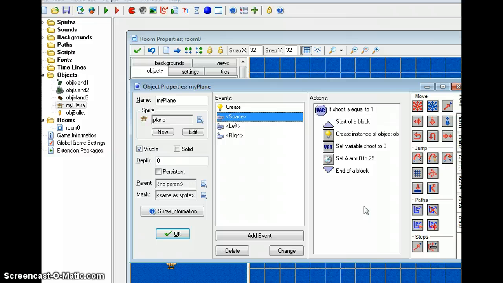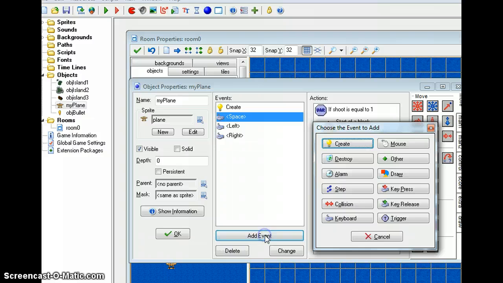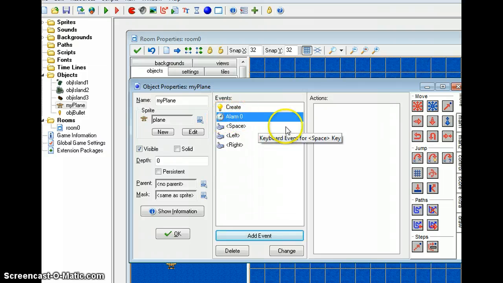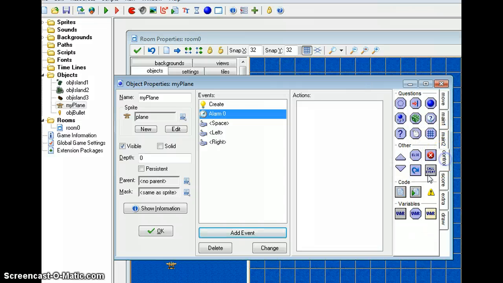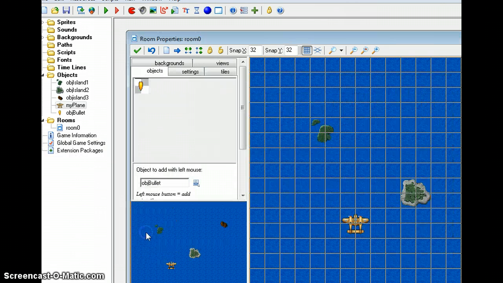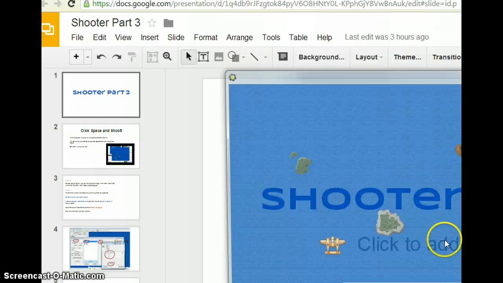Does that make sense? But what I can do is, when the alarm finishes after 25 steps, I can reset shoot to be 1. So in my plane, I'm going to add an alarm event on alarm 0. So when alarm 0 finishes its number of steps, we're simply going to take our shoot variable and change it back to 1. And let's play the game and see if that works.